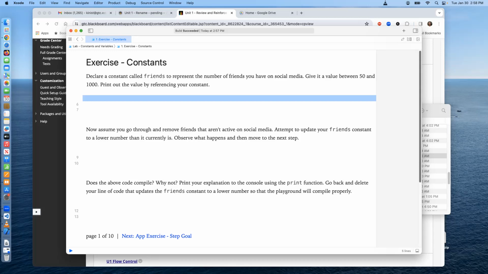One of the things that Apple prefers that we do, instead of creating variables for everything, is to recognize that we should only use variables when we have to, and use constants most of the time, as a matter of practice when coding in Swift. So let's learn how to do that. It says declare a constant called friends to represent the number of friends you have on social media. Give it a value between 50 and 1,000, and then print out the value by referencing your constant.